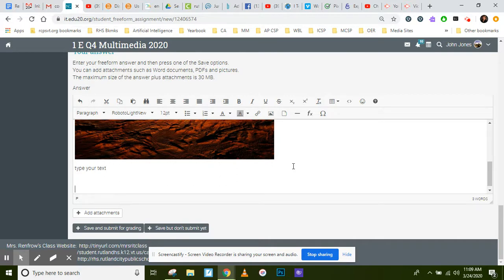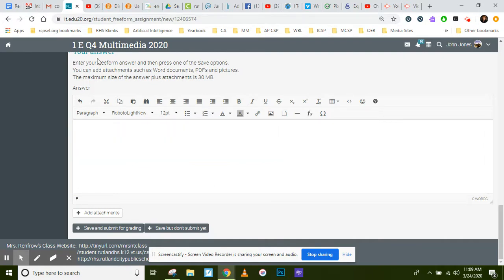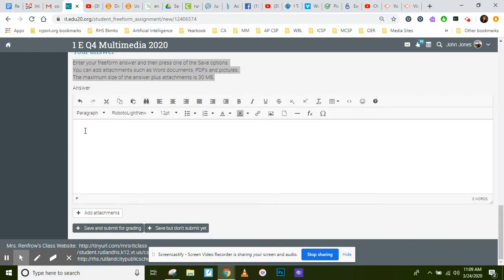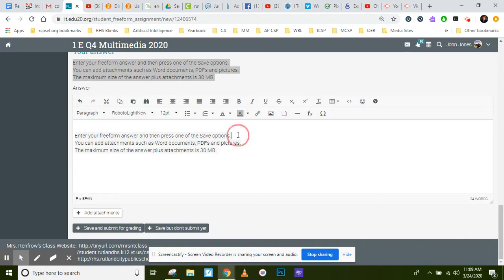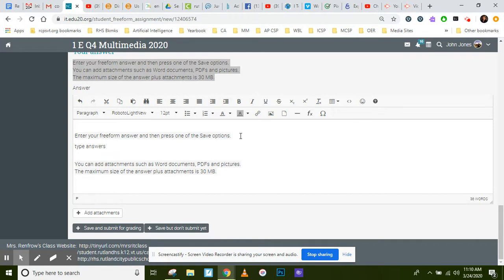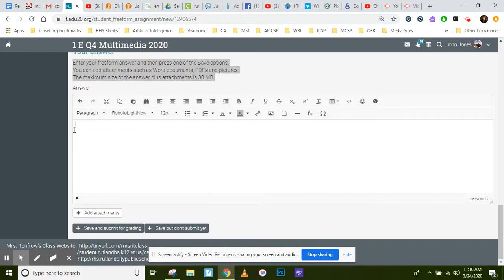Sometimes I may ask you to copy and paste questions, put them in the text box, and then answer the questions. I'm just going to use this text right here for an example. I'm doing Control C to copy, click in the box, Control V to paste, because you can't really right click in here. Then you could just type your answers underneath each question. Okay? And that's one way. Just type your text in there.